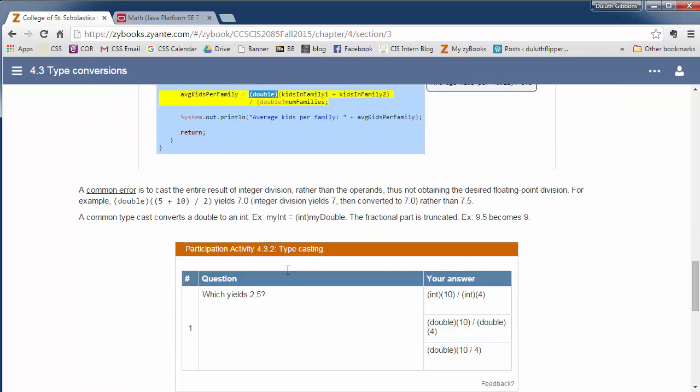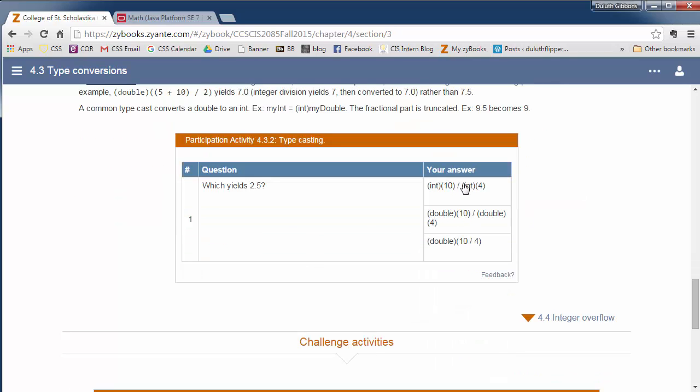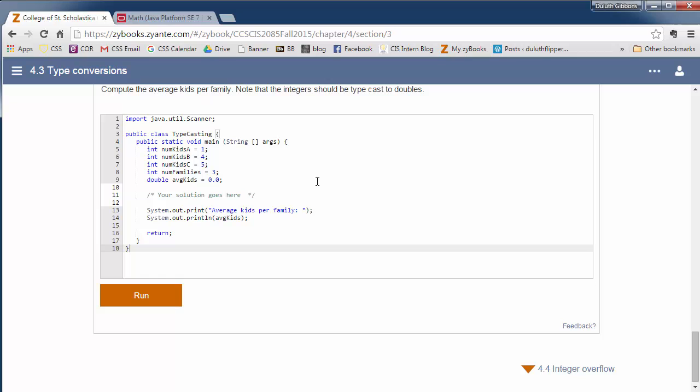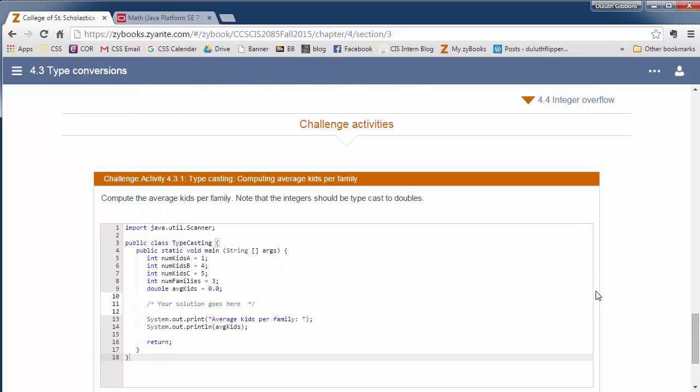So it talks about some of these common errors, and we have to watch when we're doing divisions and try to do casts. And again, it walks you through a simple challenge activity that looks at this. If you want to try that out, you're welcome to.